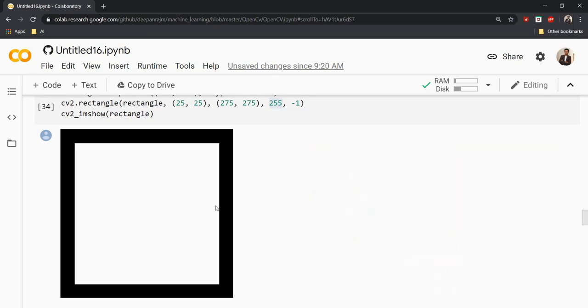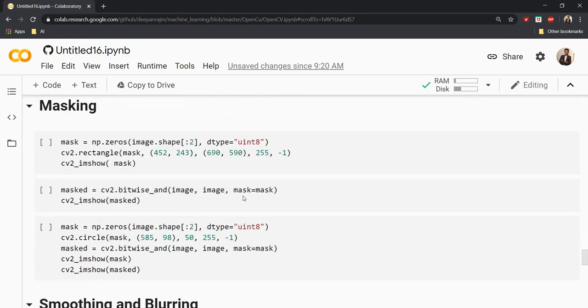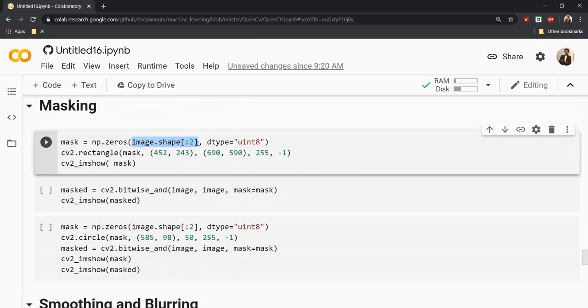So let us understand in much detail how this bitwise operation will be useful in the next section, which is nothing but masking. Now you can see I just created an empty canvas, using the properties of the image, image.shape of column of 2. This is nothing but the width and height of my image, because the first two attributes of my image will be width and height. The final attribute will be the channel of the image. I don't want the channel because I'm going to create a mask that will be in the dimension of 1, and I give an answer of 8.